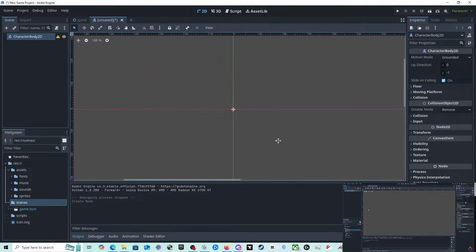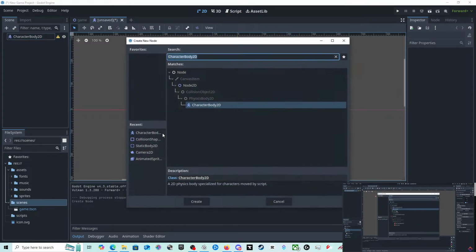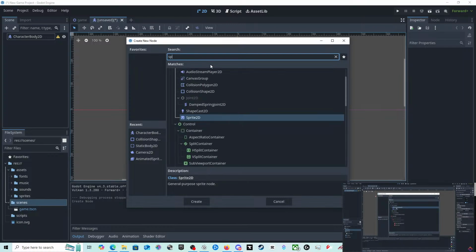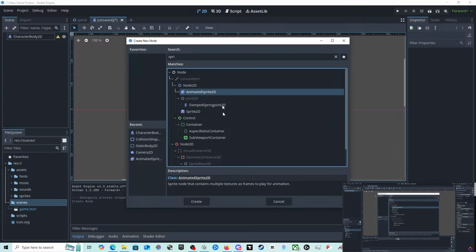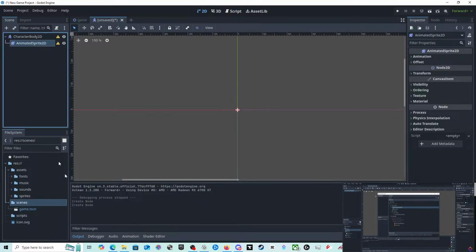So let's hit create. And now we can see our node here, but we can't actually see our player in the scene. So let's add some graphics. Let's add another node. I'm going to hit Control A, and let's search for sprite. As you can see, we can choose a single sprite, or in our case, we want to create an animated character. So let's choose the animated sprite 2D. Sprites are just what we call images in our 2D world.